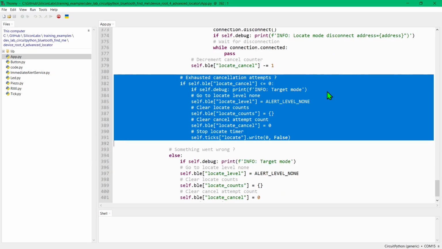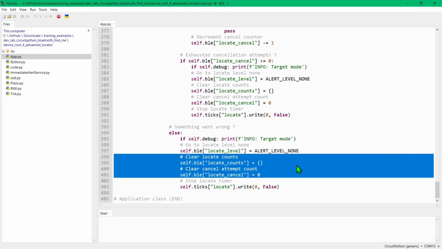When all of the cancellation attempts have been made, we then return to target mode by setting the locate level to none, resetting the locate data, and stopping the locate timer running. The final change is another reset of the locate data if the device ends up in an unknown state in locator mode.